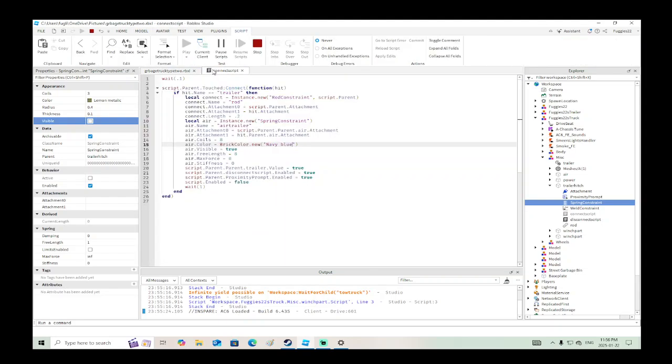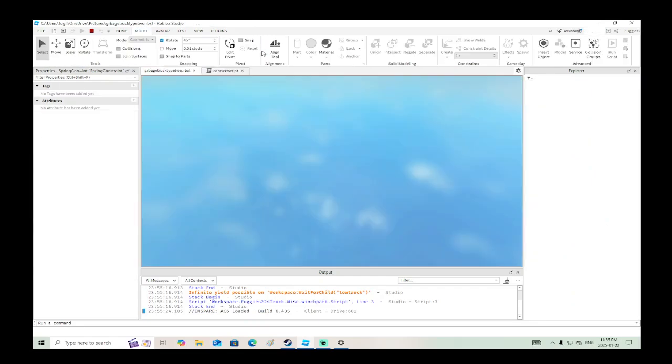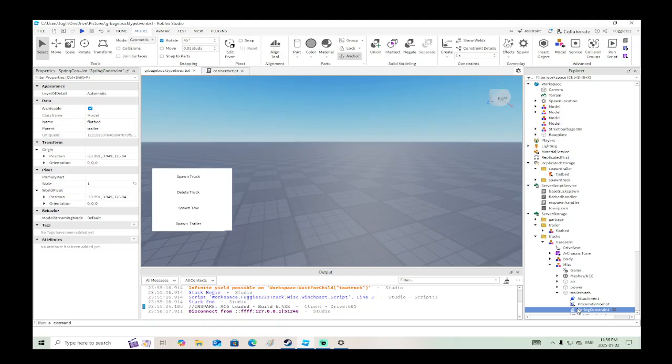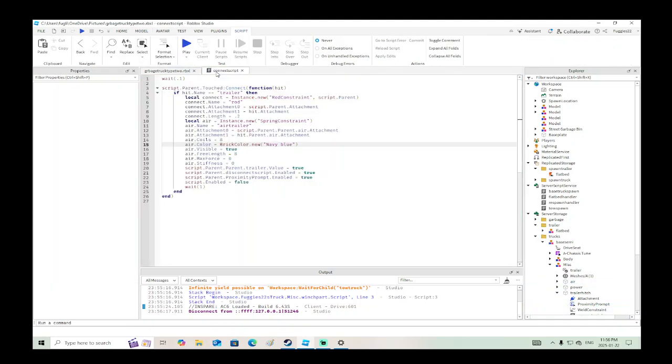Where did it create it? It created it in air trailer. Oh, I didn't say where to create it. Oops. Here, we'll get rid of that. Where do we want it to be? Now, it should be scripts, parent, air. There we go. There we go.